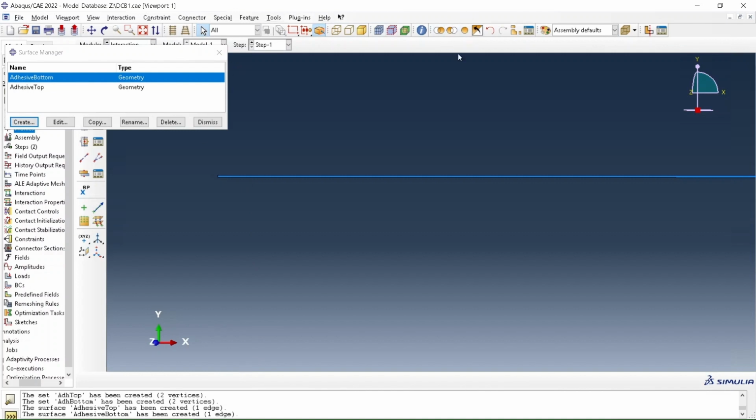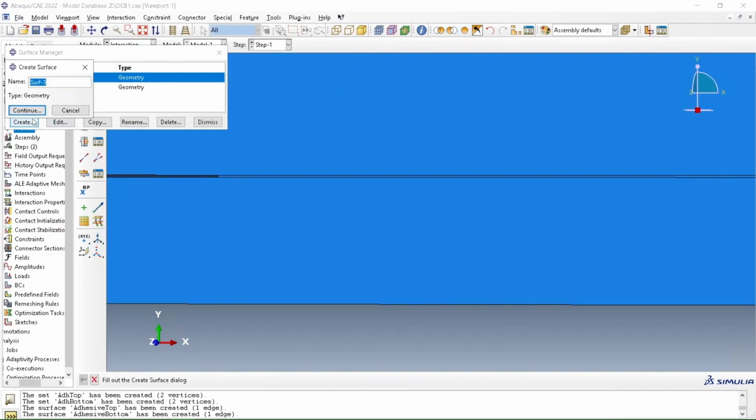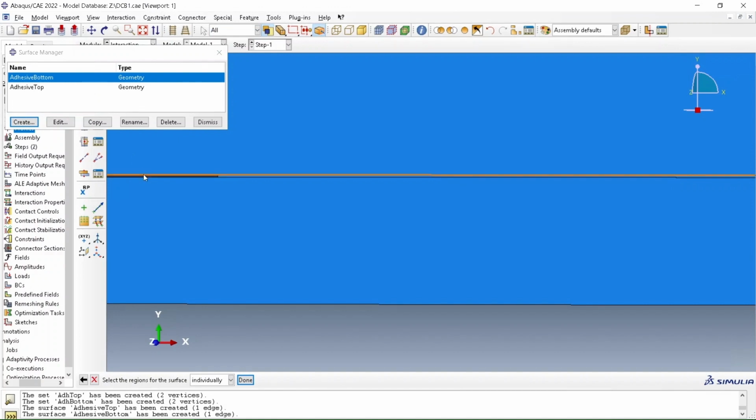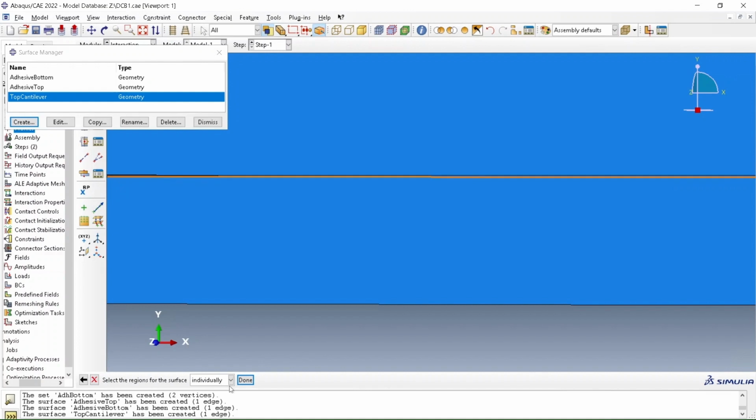Next, I'm going to pull both of my cantilevers back up by clicking on Replace All. So I have my cantilevers back up. I'm going to click Create, Top Cantilever, press Continue, and select the bottom surface of the top cantilever. It's done. Similarly, I shall do bottom cantilever, continue, select the top surface of the bottom cantilever and press Done.